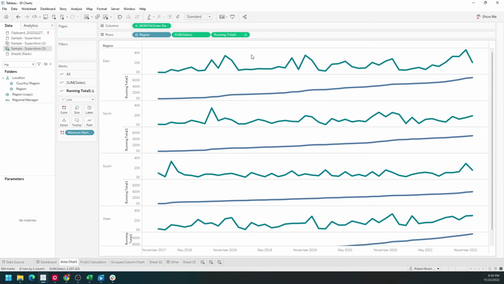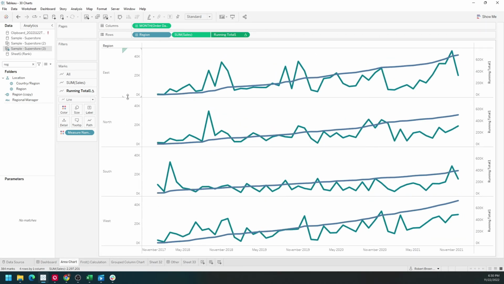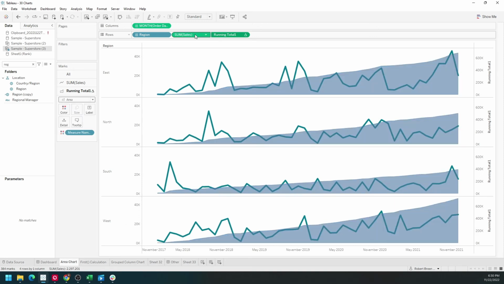Let's make this into a dual axis and then turn it into running average, running min, and running max. Click on the drop down on running total, click dual axis. I'm going to change running total to be an area chart and leave sum of sales as a line.